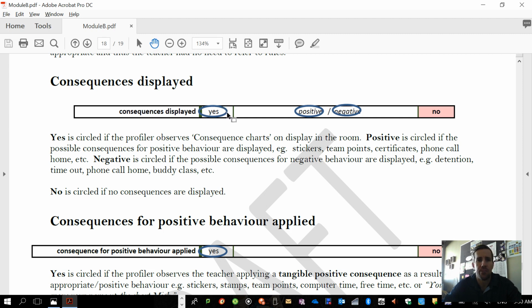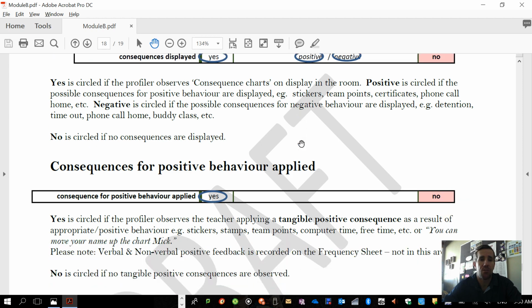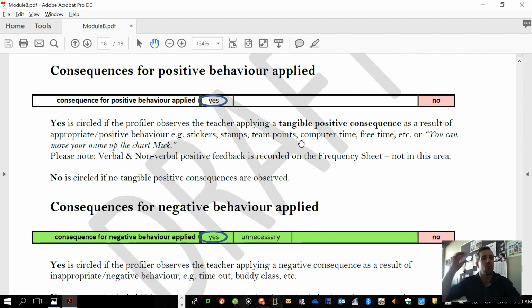Now, 90%, 95% of classrooms have got our positive consequences up, our negative consequences up there, with our possible behaviour and possible consequence / action chart that the school has developed. We don't have a lot of positive consequence documents up in the classroom, so that's something that we are going to continue to work towards there. Second part of the video today looks at consequences for positive behaviour applied.